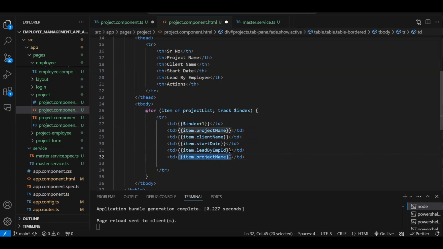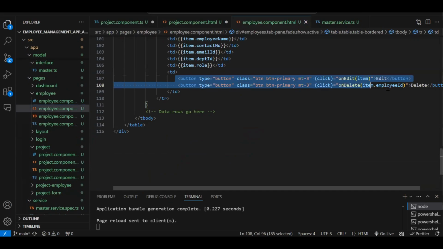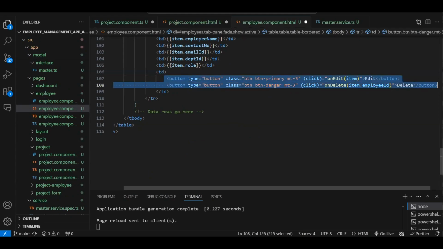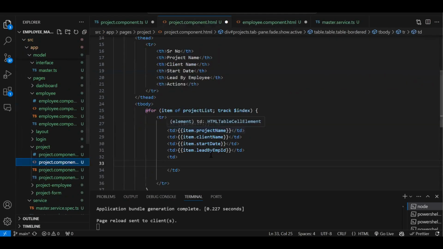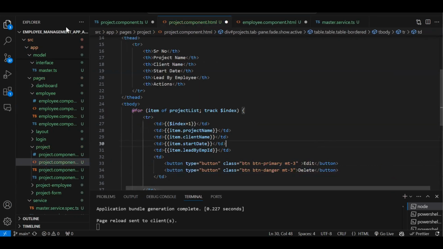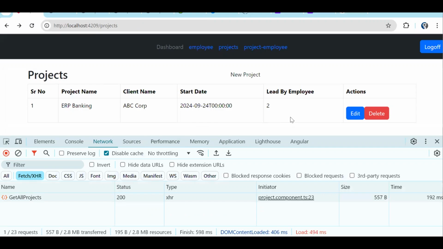And here we are going to need two buttons. So let's just copy the buttons from over here, the danger class. Let's copy and paste it over here. For now, I will just remove the buttons' click calls, then we will add them back again. So let's just save and check if we are able to see the projects. Yes, so see, we are able to see the project.